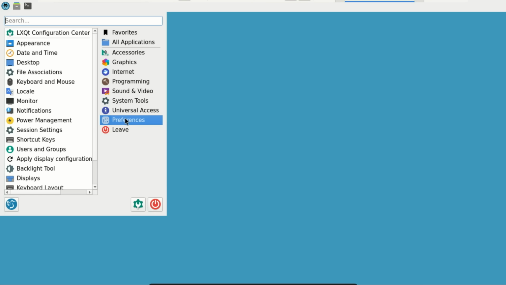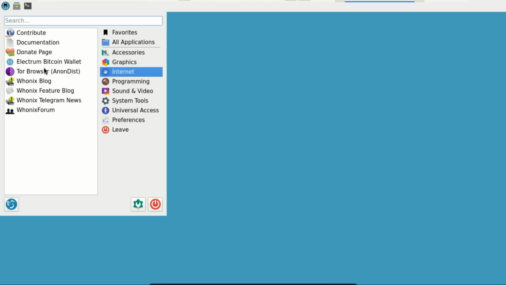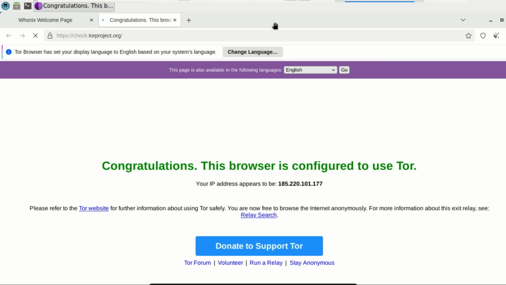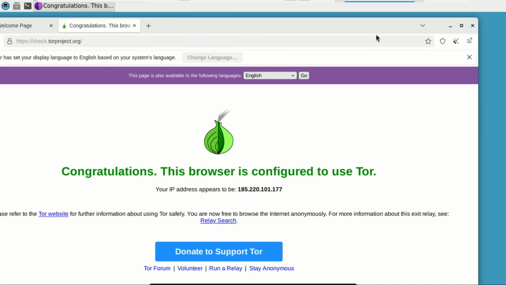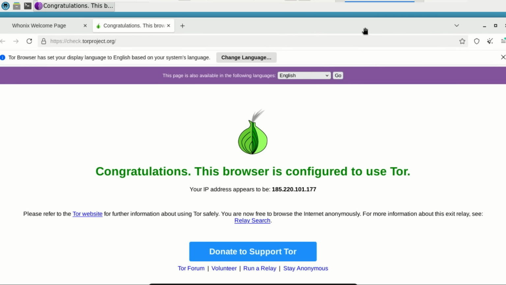Now the fun part, go ahead and open the browser inside the Whonix workstation. The first thing you should do is check your IP address. Just type, "What is my IP?" into the search bar. And you'll notice something very interesting. Your IP does not match your real internet connection.